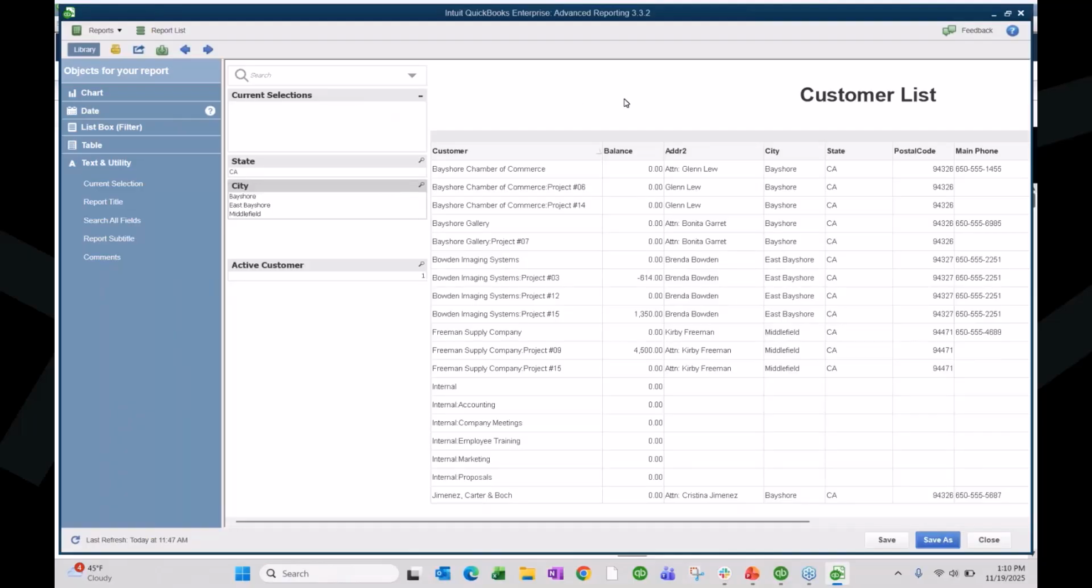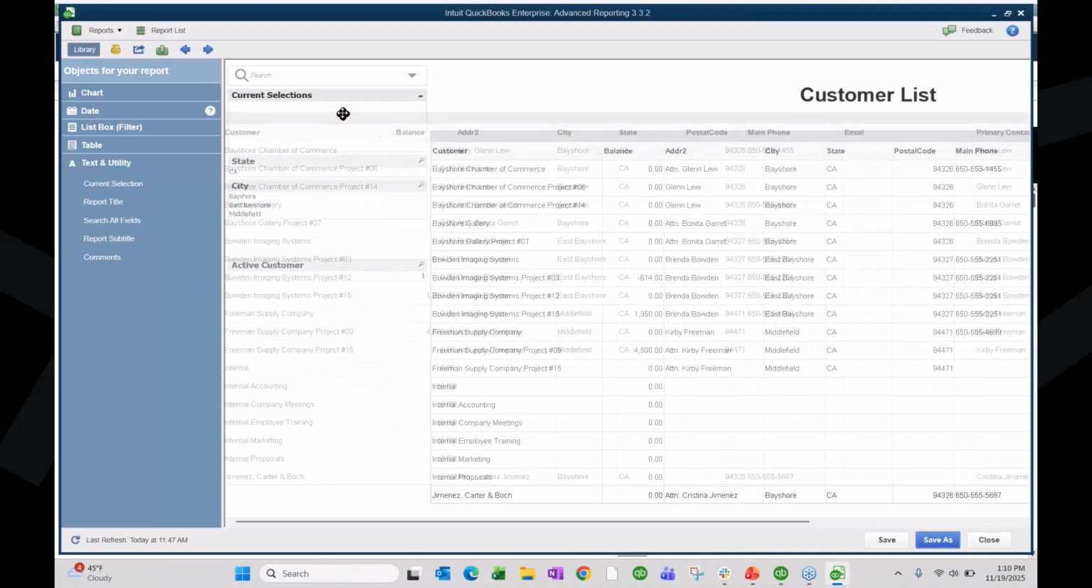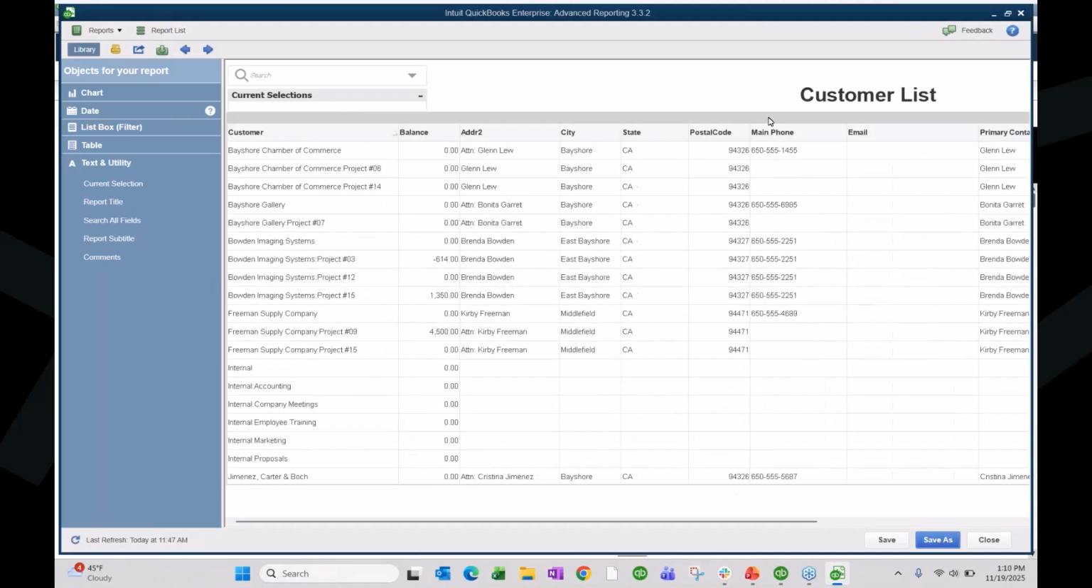You can have state, and you can add additional filters based on this information. If I wanted to see any of them that contained Freeman as an example, that is something that I could do. But I'm going to come over here and move this a little bit more so we can see it better. You can see how you can drag and drop these around.